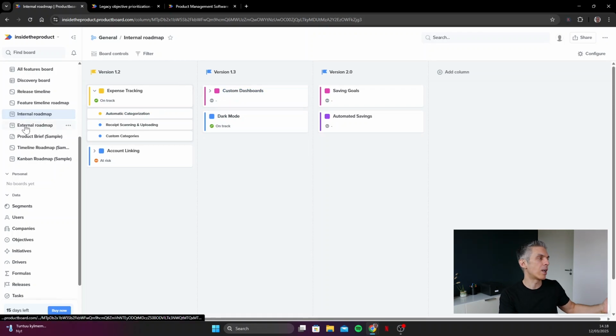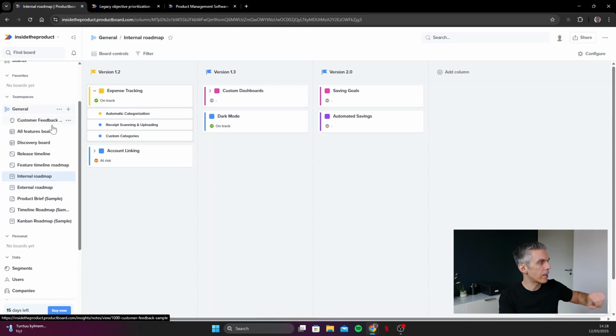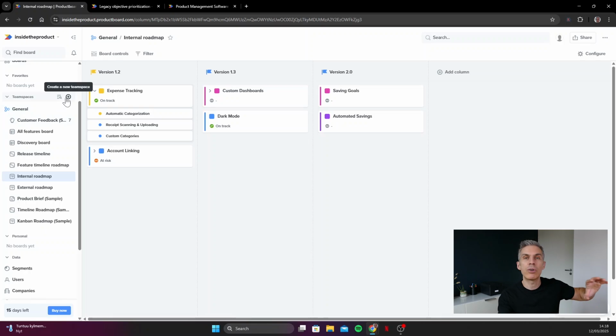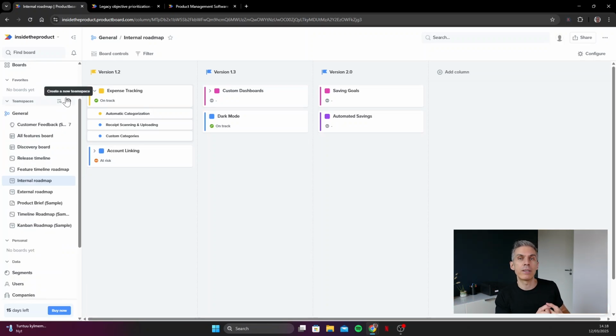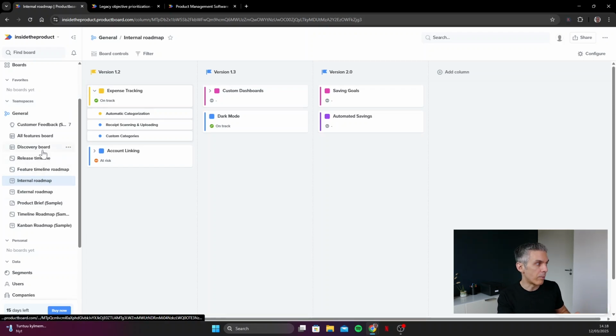Then ideally, you can have this external one that's the one that you share with them. I haven't done this, but you can create team spaces and you could have a general team space that everybody has access to, and you could create your own internal team space. Things like the internal roadmap, the discovery board, potentially all the features board, could be there. Potentially a release timeline and an external roadmap could be in the general one. So everybody has visibility, and then you have the team space for your own team that only the people that you want have visibility into.